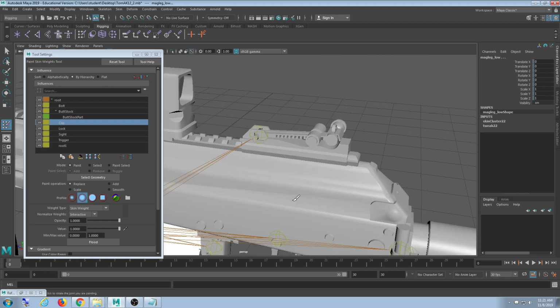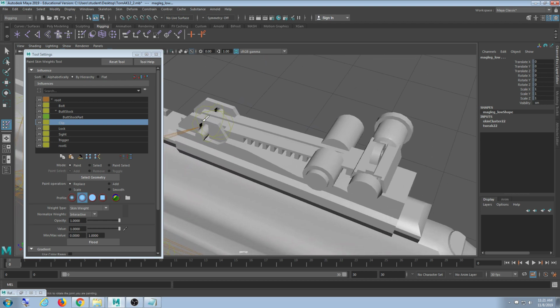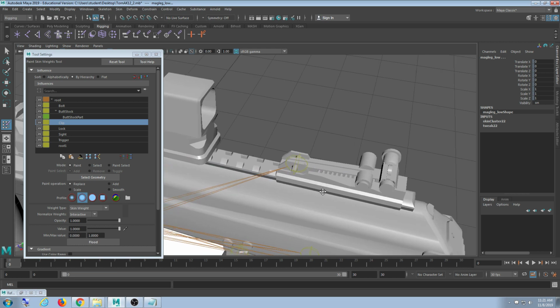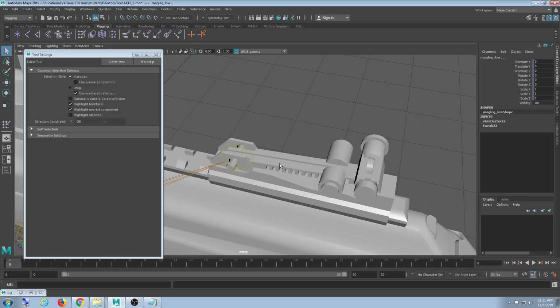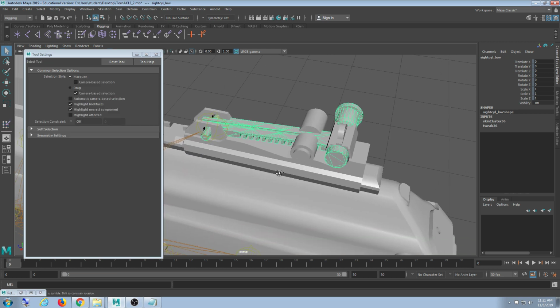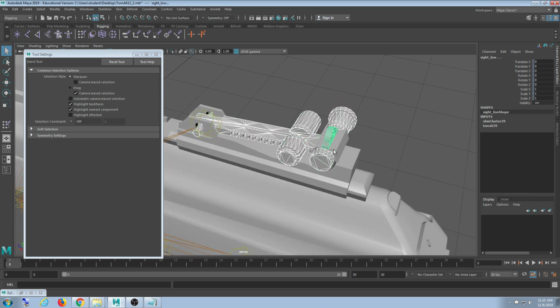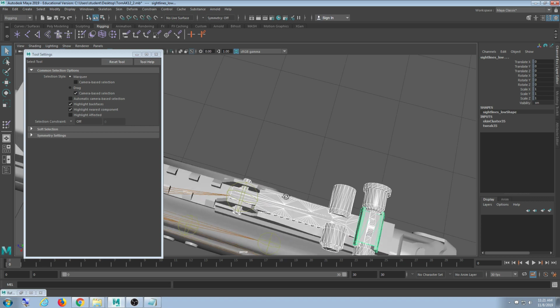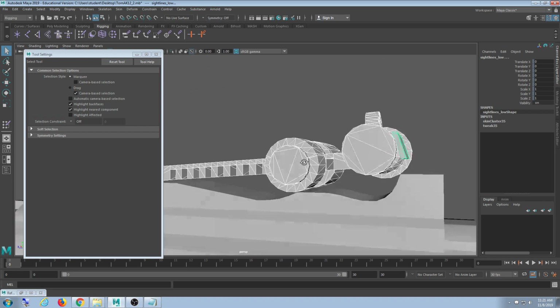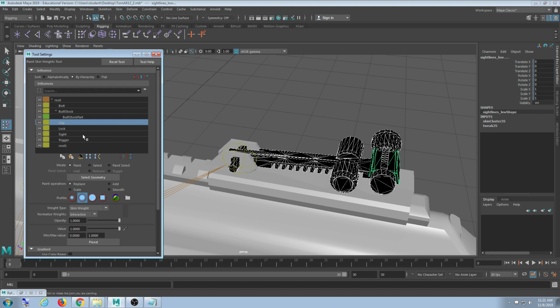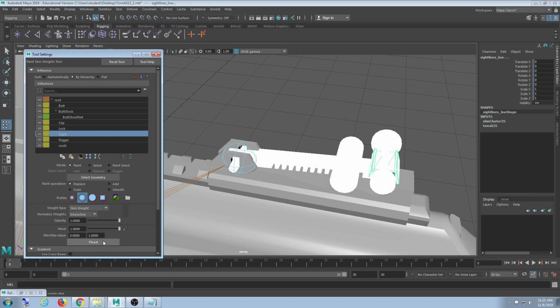Alright. Now let's move on to the crosshairs. Or the sight. I don't think that's a crosshairs, actually. That's a sight. And make sure you select all the parts from that. There's like definitely a few. So go ahead and select all those parts. Double click your paint skin weights tool. Find the sight joint and then click flood.